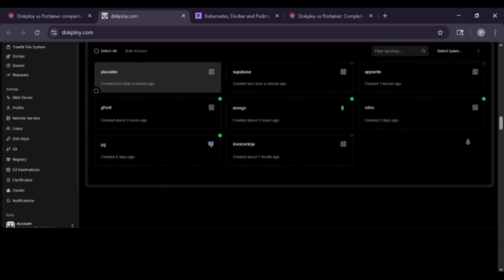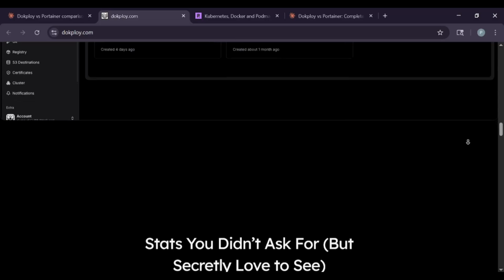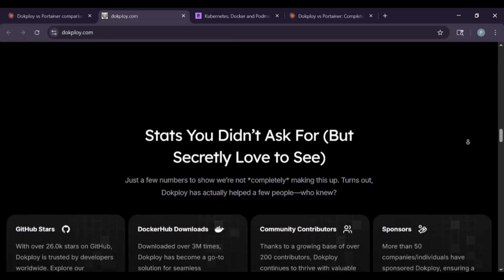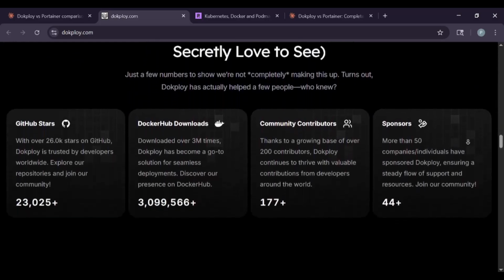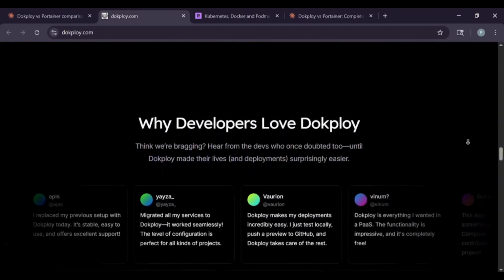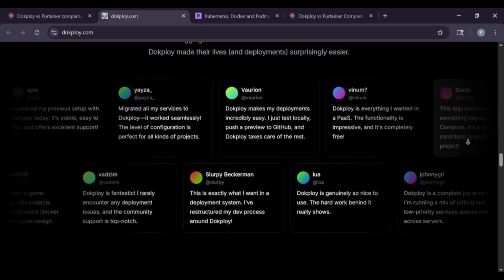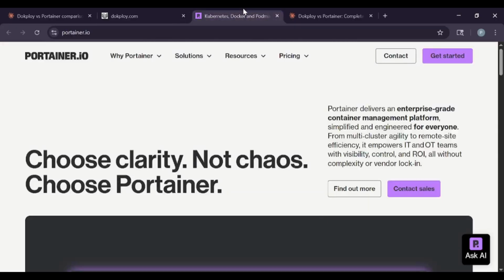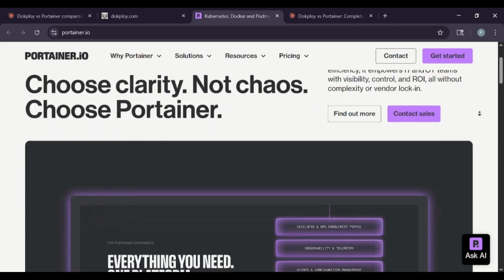Portainer has been around much longer. It's like a control panel for Docker. You can see all your containers, manage multiple servers, and even work with Kubernetes. Portainer gives you total visibility into what's running on your system. It has advanced features like user permissions, team management, and support for Docker Swarm. There's a free community edition for personal use and a paid business edition with extra security features for companies. Portainer is trusted by thousands of businesses worldwide.